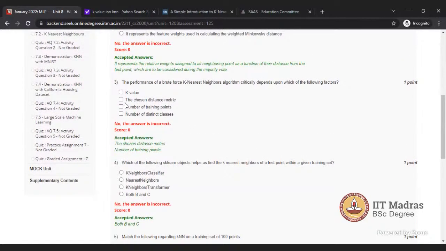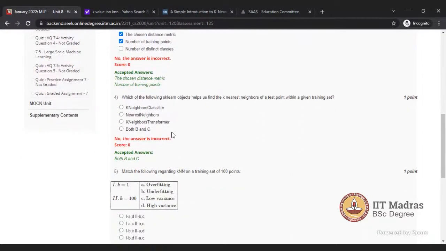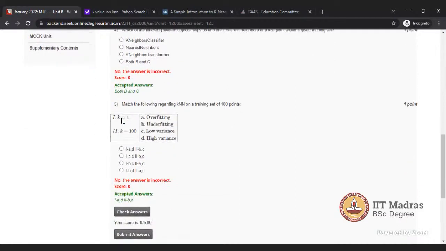The chosen distance metric and number of training points, these two affect the nearest neighbors algorithms. Which of the following sklearn objects help us find the k nearest neighbors of a test point within a given training set? Let me read the question properly. Yeah, B and C are correct.